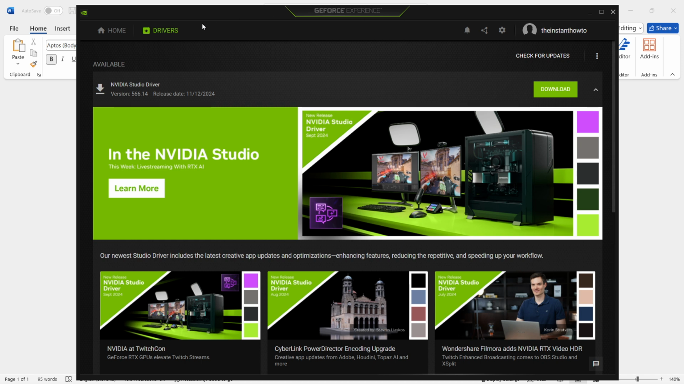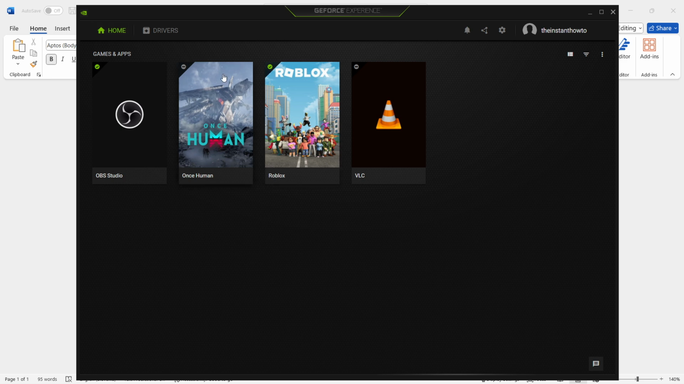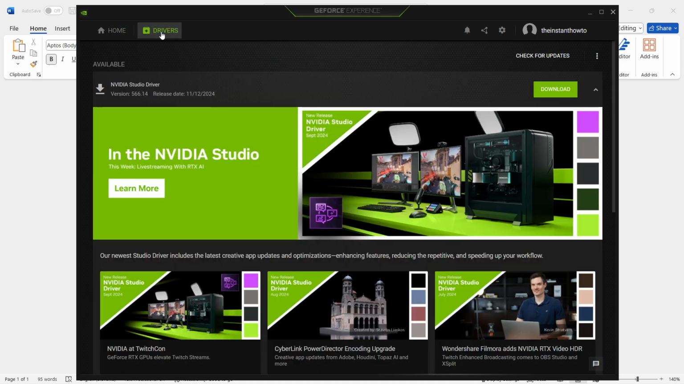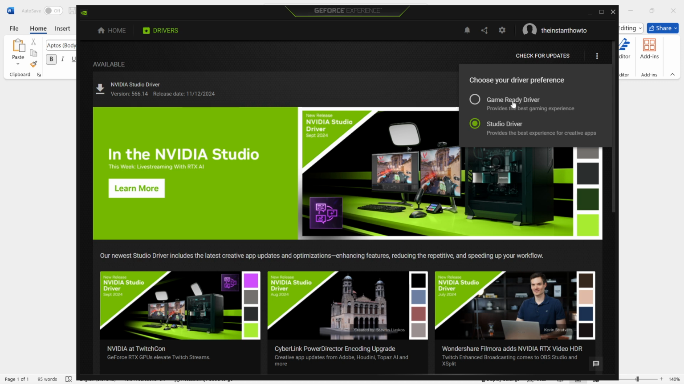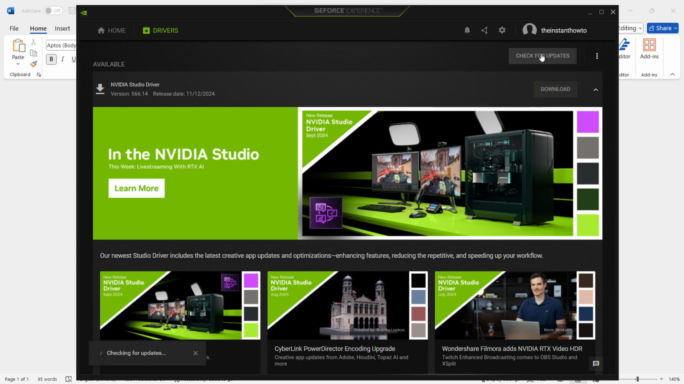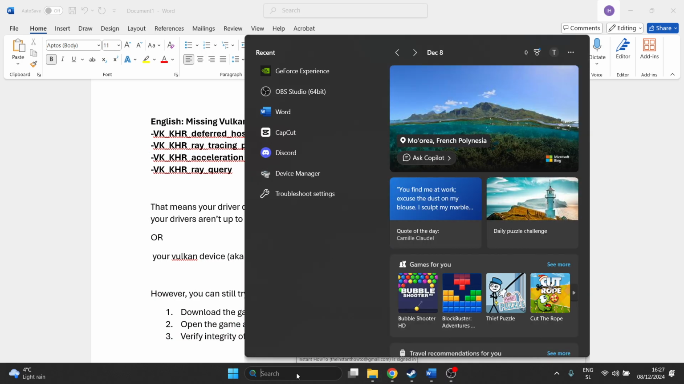In here, you want to create your account and go to Drivers up here. You'll have this Home button over here, and then you have the Drivers button. Click Drivers, and then over here on the right, click on these three dots and select Game Ready Driver. Click on that and then press Check for Updates. This will start loading, and then you should get this download button over here, and it should say NVIDIA Game Ready Driver. For me it says Studio, for you it should say Game Ready Driver. Press Download, wait for it to install, it will do that automatically, and then once that's done, try running the game.